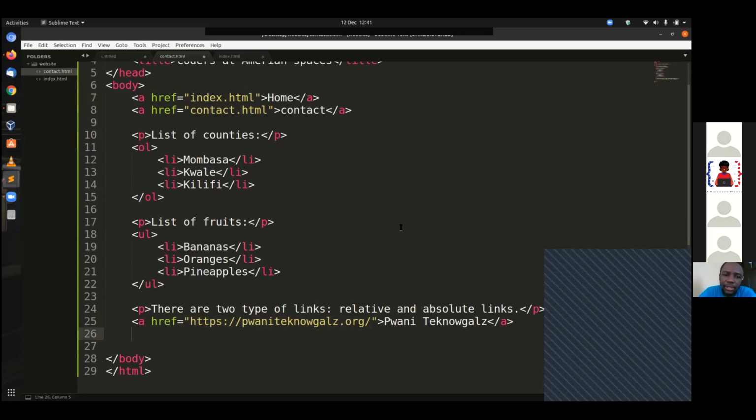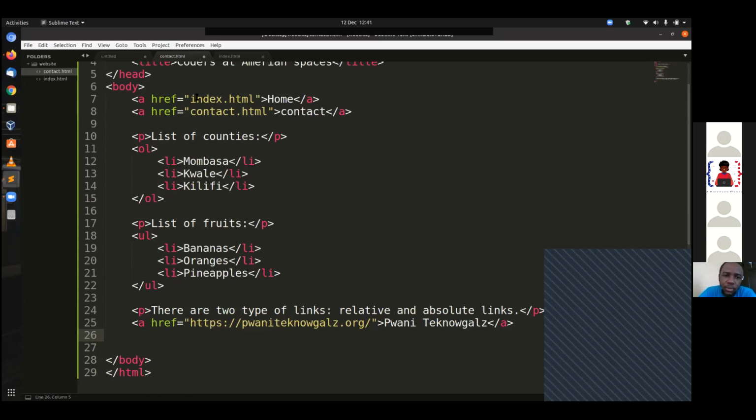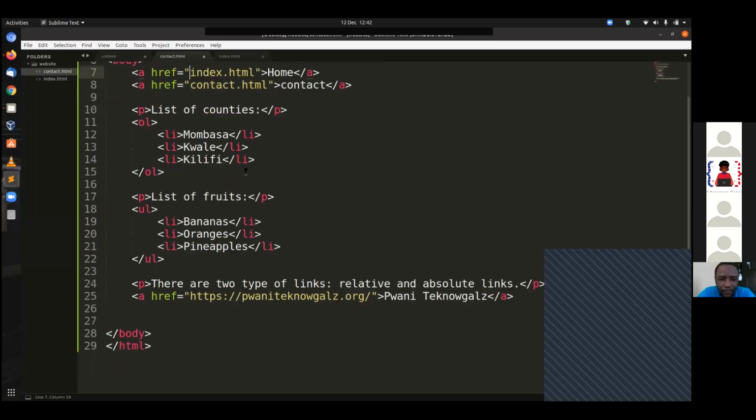Now when you're creating your website, it's good to use relative links, especially for your menu. If you want to navigate within your website, it's good to use relative links, because just in case you decide to change the domain name of your website, that won't affect your menus. Your menus will continue working because they look at the relative position of the file.